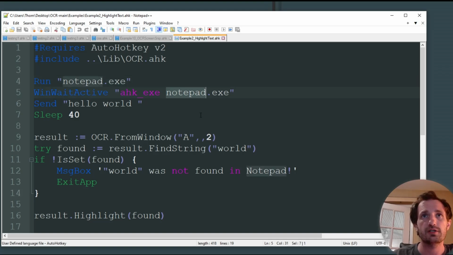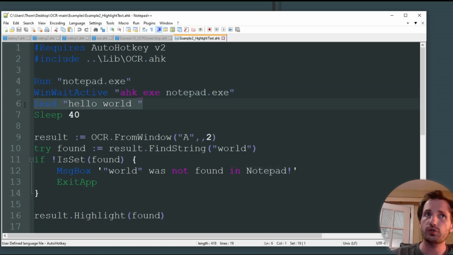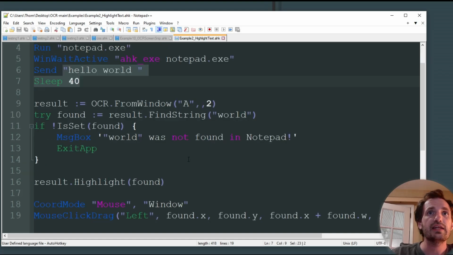It's going to wait for launch of the Notepad. We're going to send Hello World. You could also run an already pre-existing file that you already had, but we're going to create one here. It's going to wait 40 seconds just to make sure that Hello finishes. And then what we're looking for is right here.